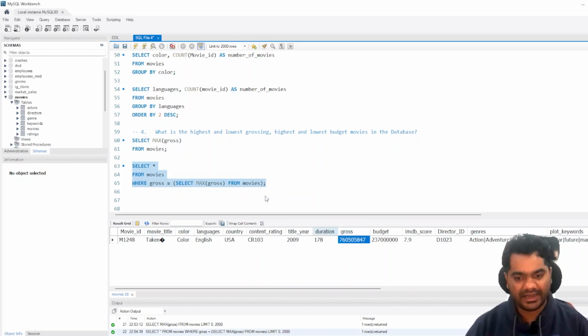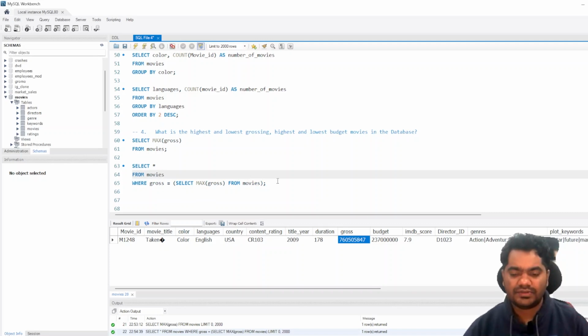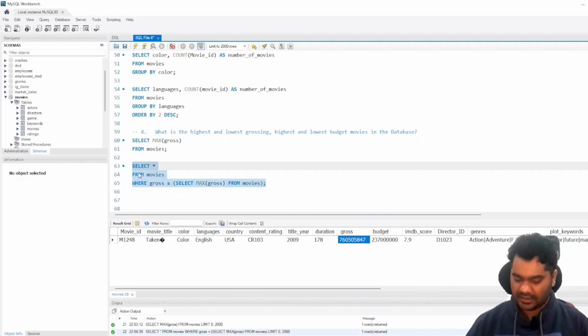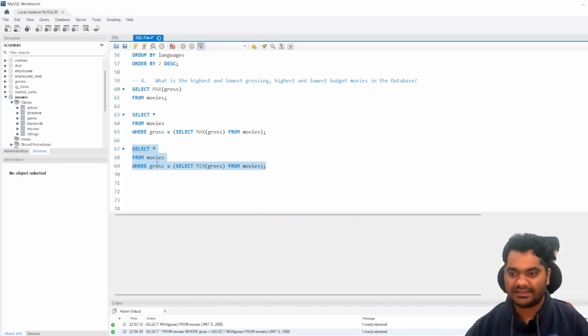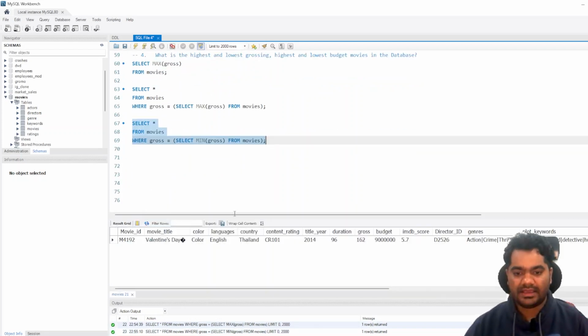Similarly, if you want to see the lowest, you can copy and place it here, and instead of maximum we will write minimum. And let's run this, and here you can see that the minimum gross revenue is $162.